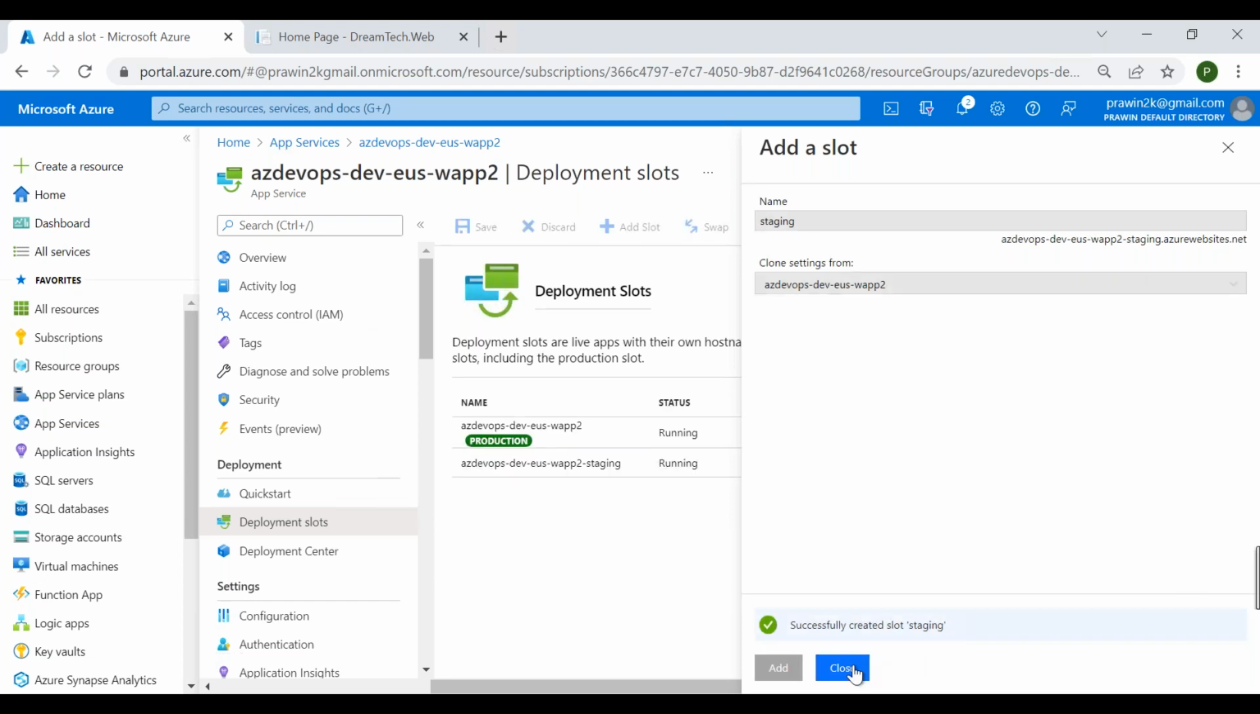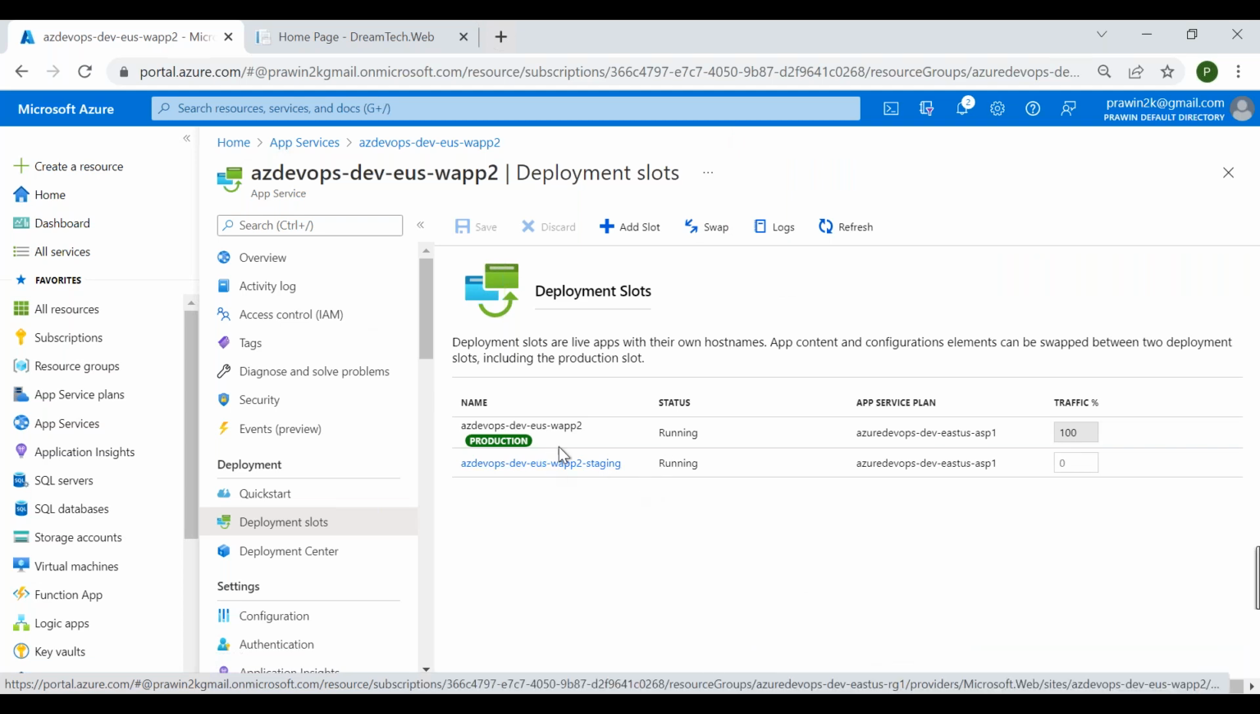It is completed. Let me close it. So now I can see the production slot plus an additional slot. Now how many slots can I create here? We can create only 5 slots because we are in the standard pricing tier. But if you want more slots, then you should go to premium. Premium provides us 20 slots. So probably an interview question: how many slots can we create in standard? It's 5. How many slots can we create in premium? It's 20. Okay, so remember those numbers.